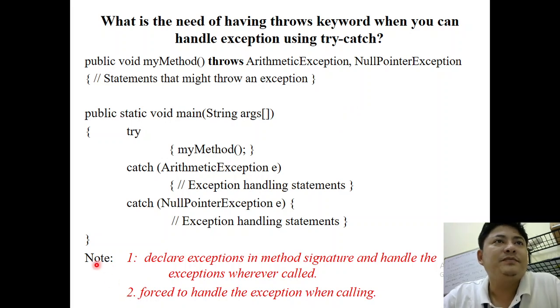Note: declare the exception in the method signature, and handle the exception whenever it is called. It forces you to handle the exception whenever the method is invoked, whenever the corresponding exceptions are encountered. So this is all about it.